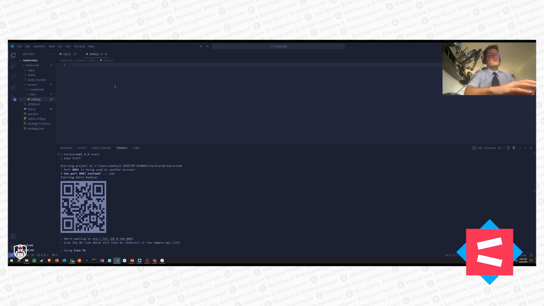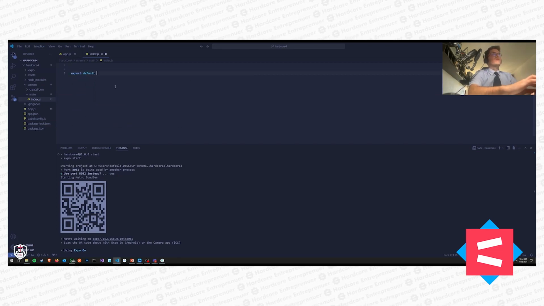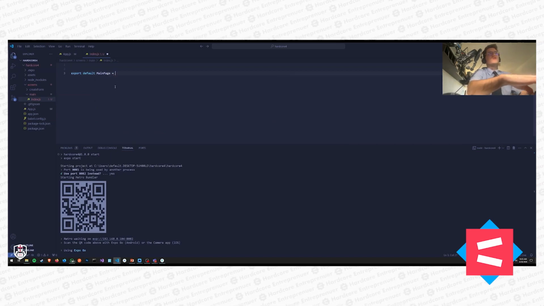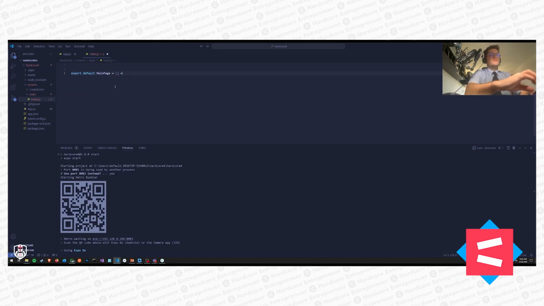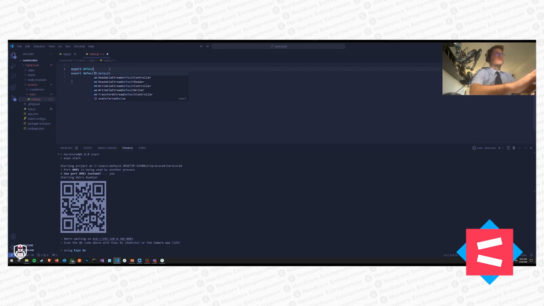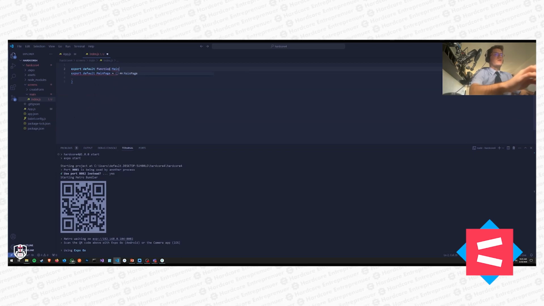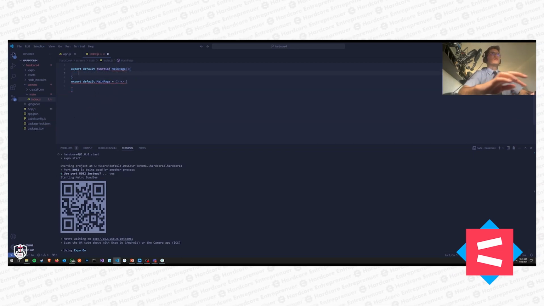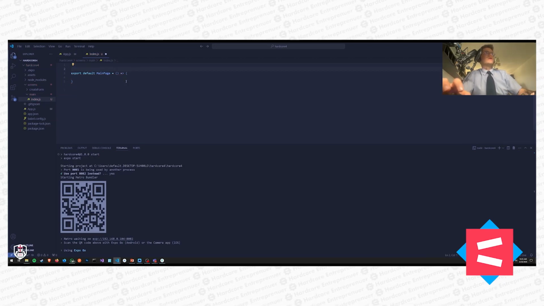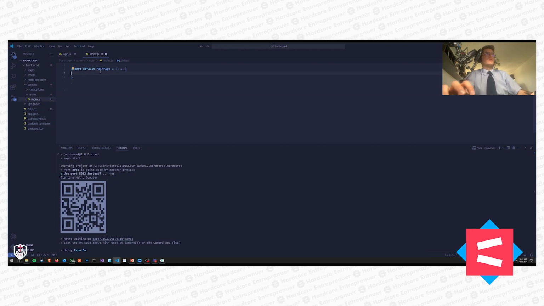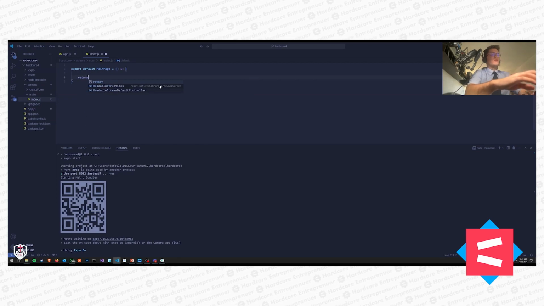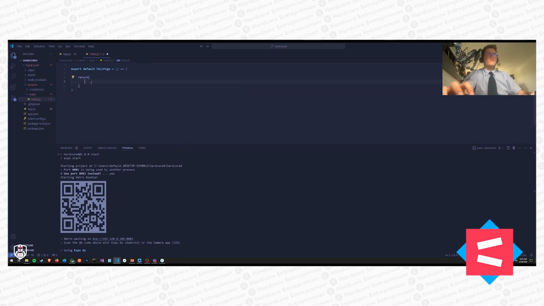To do that, we will do export default, and then how we want to call it. Let's say main page equals, and now let's do an arrow function. I think this looks better. We could have just done export default function main page, like this, but to be honest, I prefer arrow functions. So we are exporting the component, and let's type return. Okay, and this will be the visual stuff.